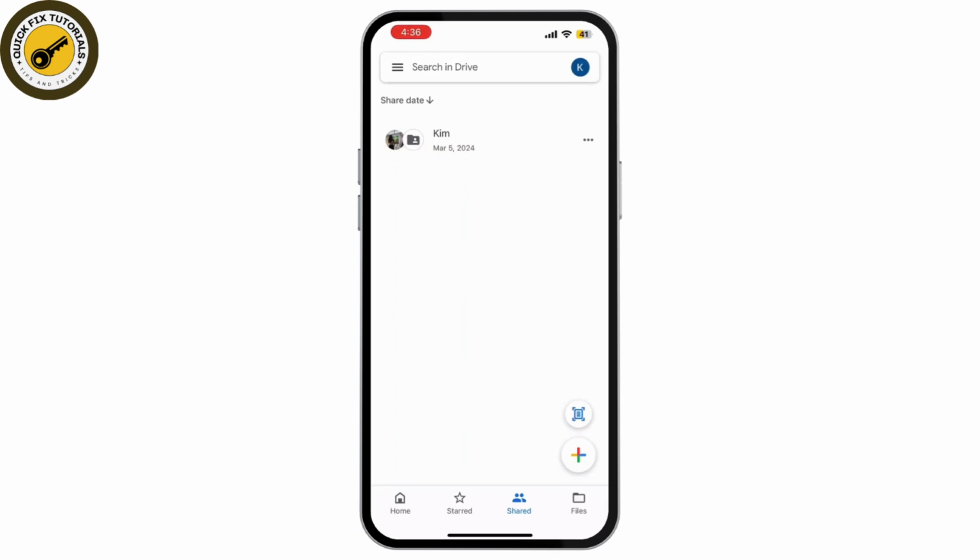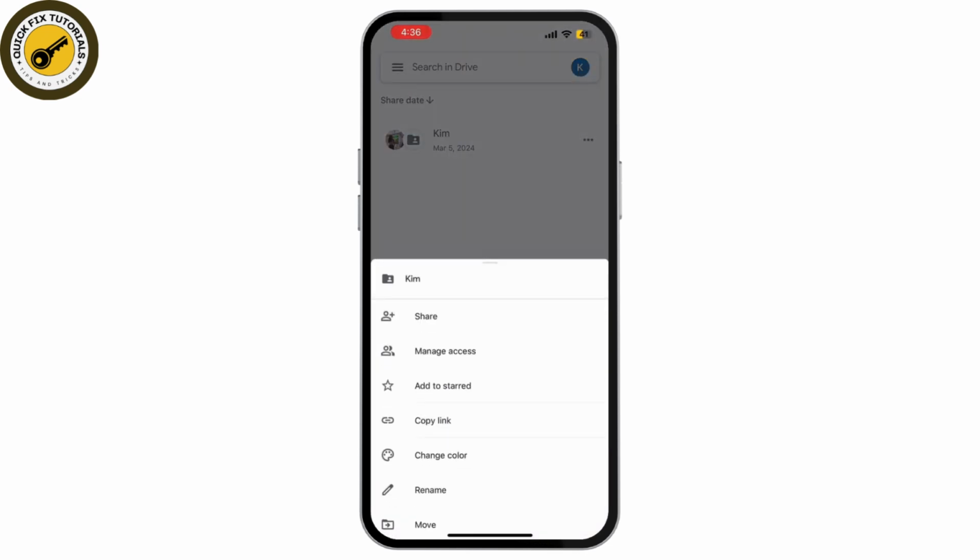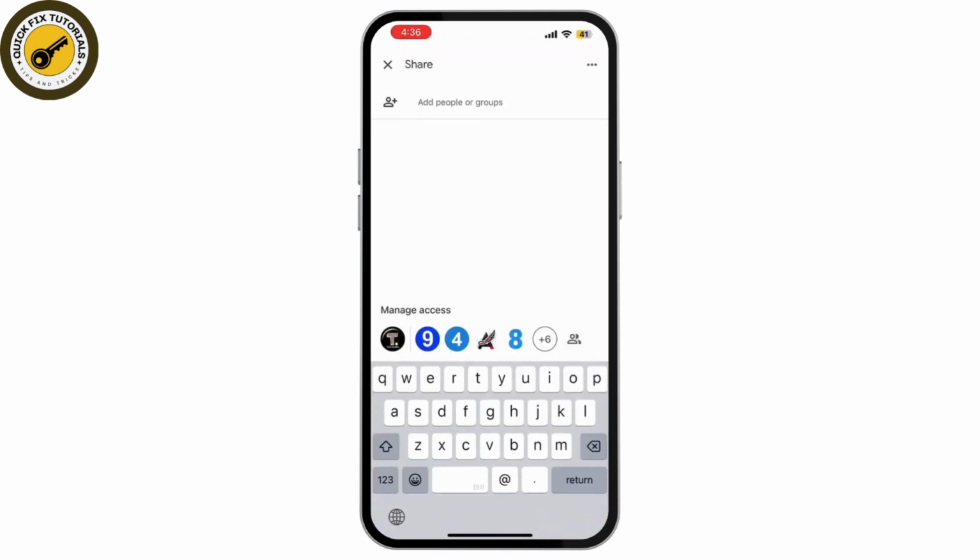Now, once you've located the file or folder, simply tap on the three dots right next to it and tap on Share. If you're on a computer, simply right-click on it and click on Share. Once you've tapped on that, you will see an option to add people or groups. You can simply add the email or Gmail of the person that you want to add.